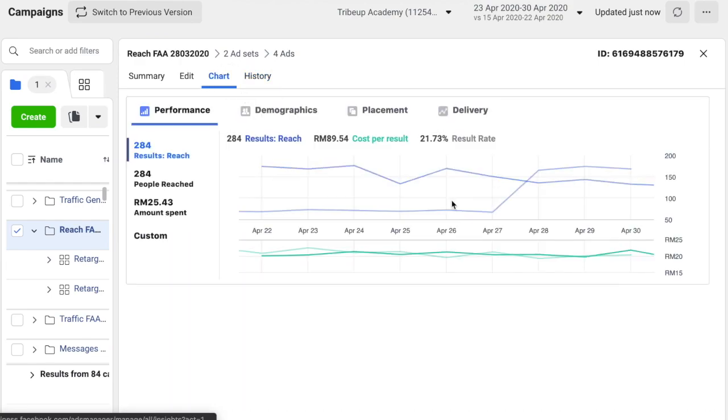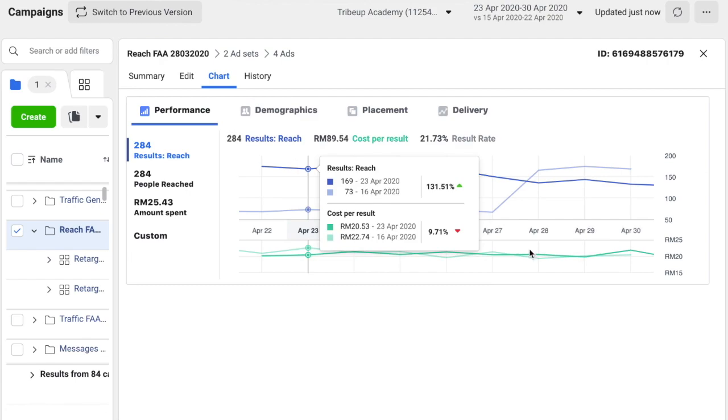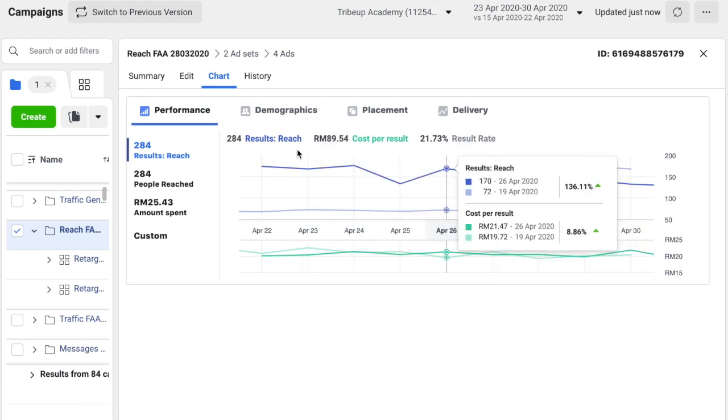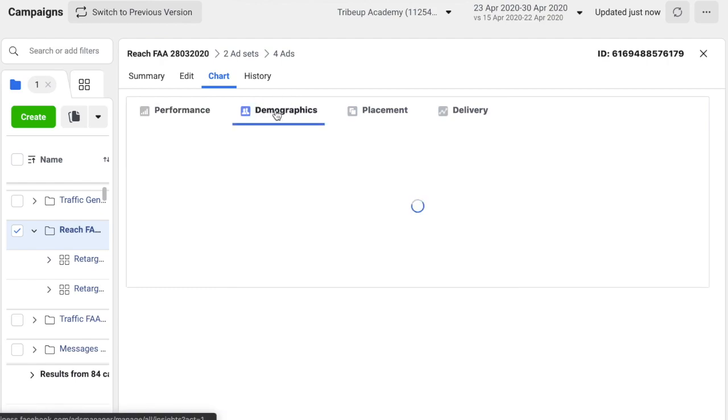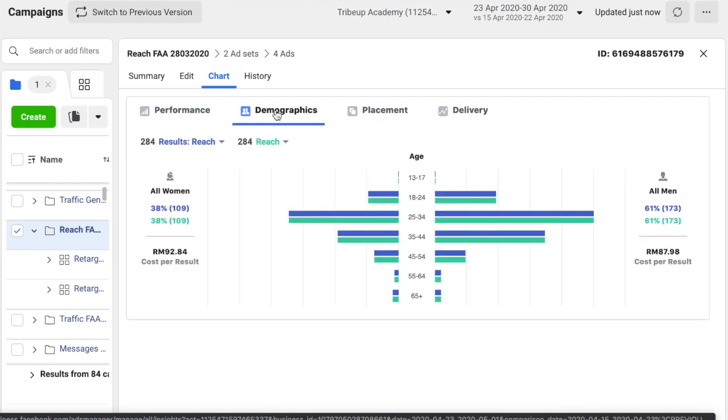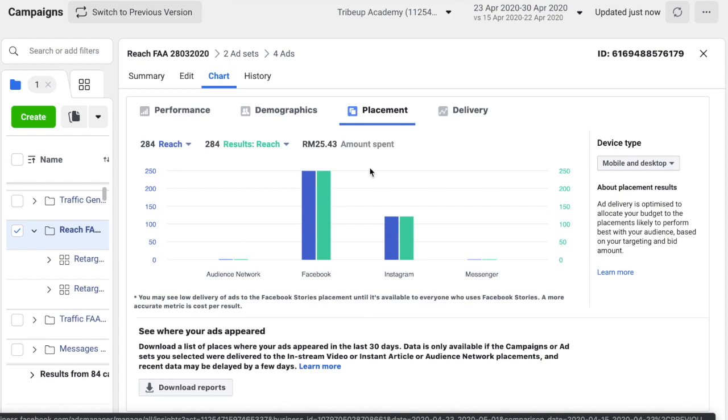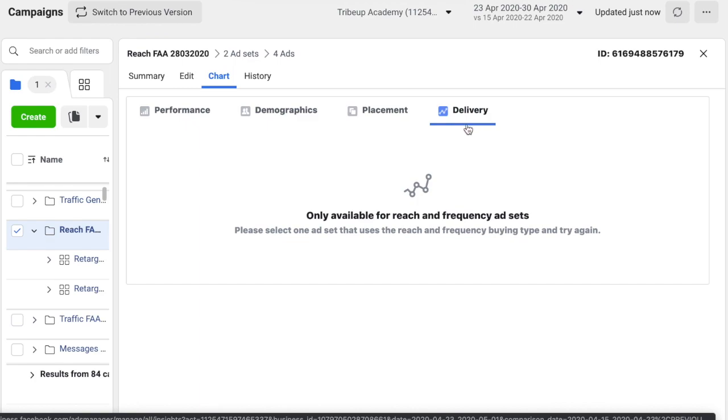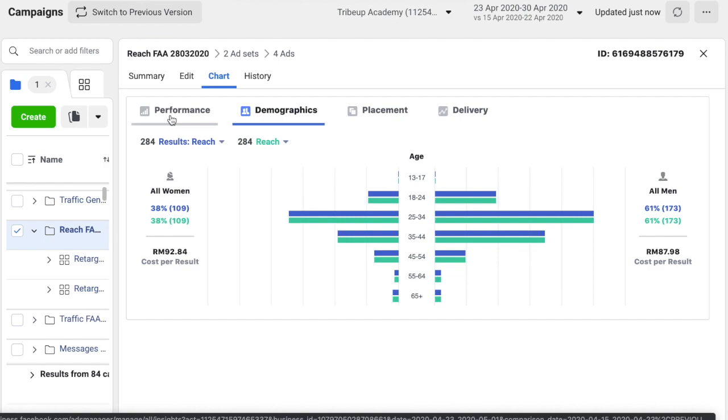So come back to the chart. Okay, so this is how we look at the movement in terms of the reach and result, because this is a reach campaign. Usually, things that you can do are looking at the demographics and placements. Here you see where your advertisement shows more on which platform, and of course delivery data may not be available. And then let's come back to this performance case.